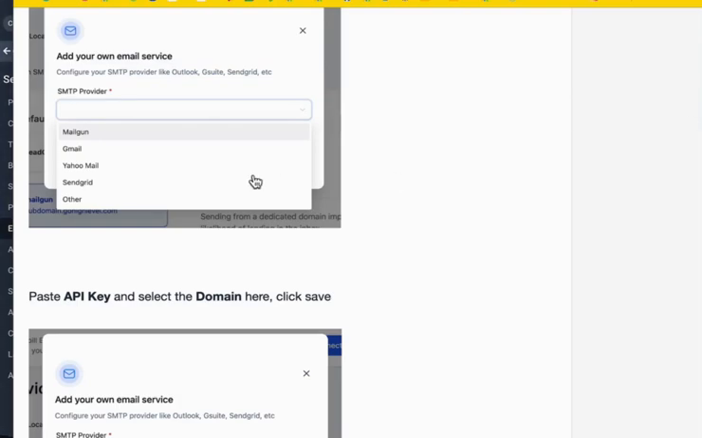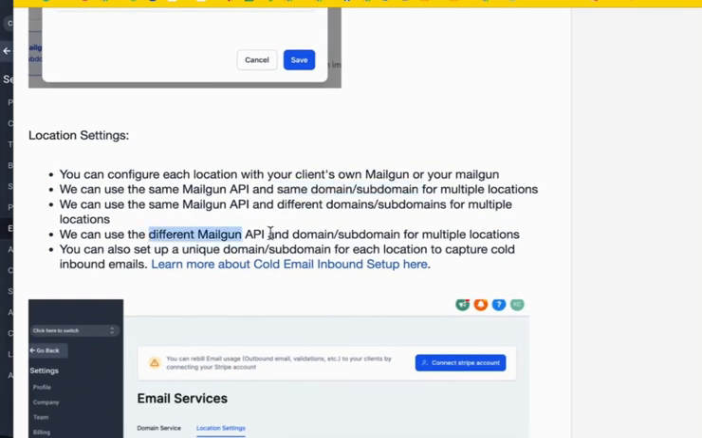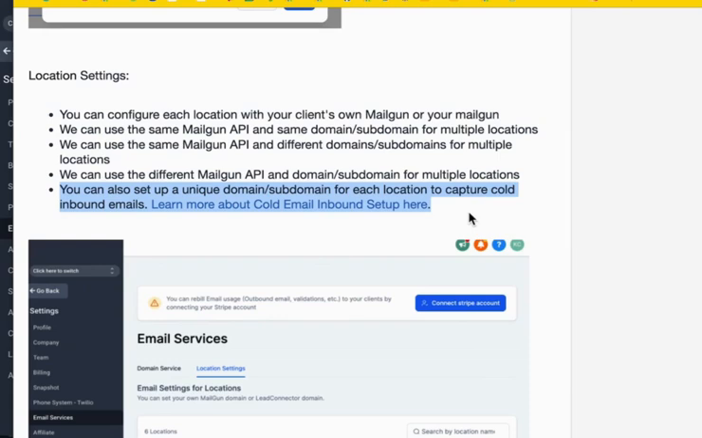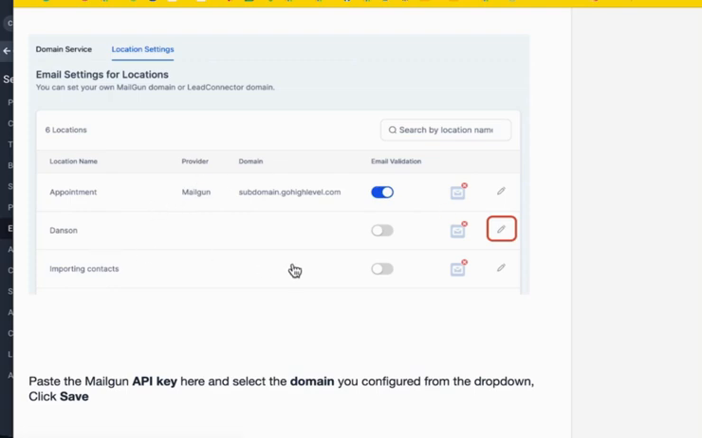So here is what we are trying to explain. You can configure each location with your client's own Mailgun account, which they would have to provide you their own API key, because the API key is for each unique Mailgun account. Or they can use your Mailgun account, but they can either set up their own domain or your domain. So it is possible to have a different domain for multiple locations, or the same domain for multiple locations, or a different API key. The last possible option is that you can also set up a unique domain for each location to capture cold inbound emails. You can click here to learn more about cold inbound email. Once you integrate it for the location, then you should be good to go.